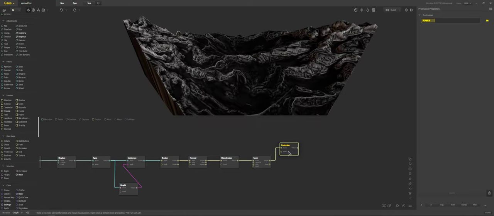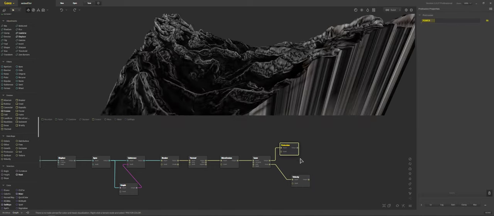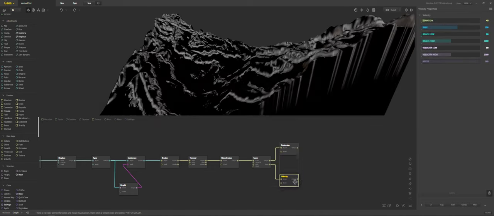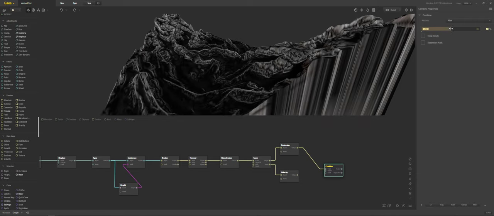And we're going to throw in one more. I usually just like using the velocity map, so let's go ahead and use the velocity map. You can see what we're left with there. So that's our protrusion and that's our velocity. Let's go ahead and mix these together with a combine, with it set to max 100.